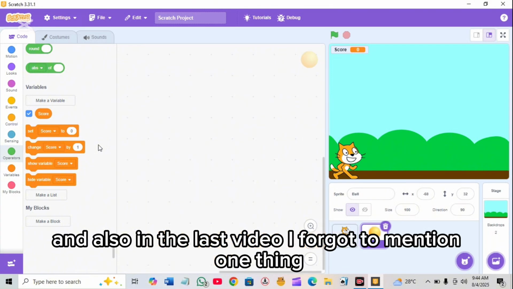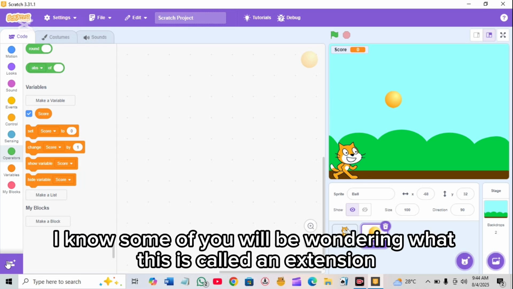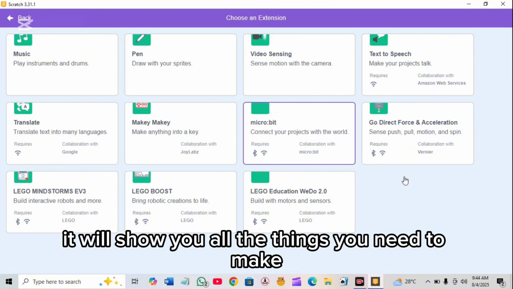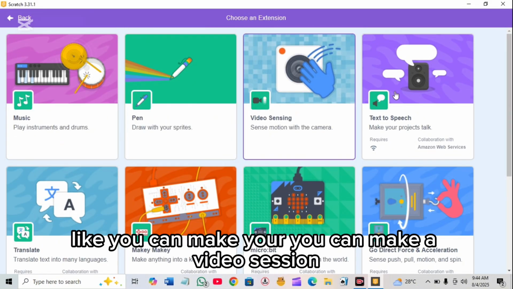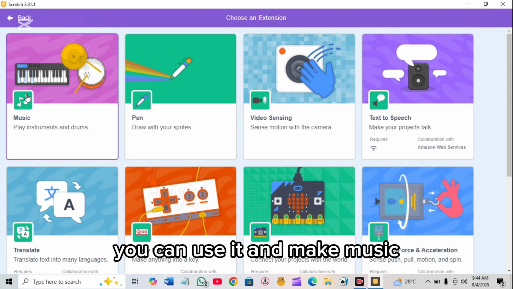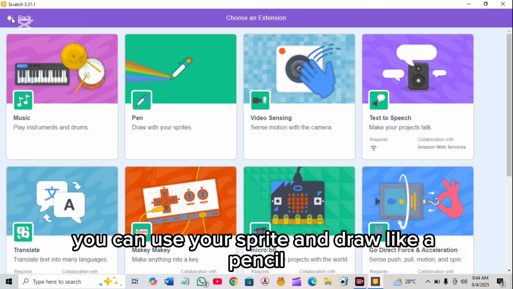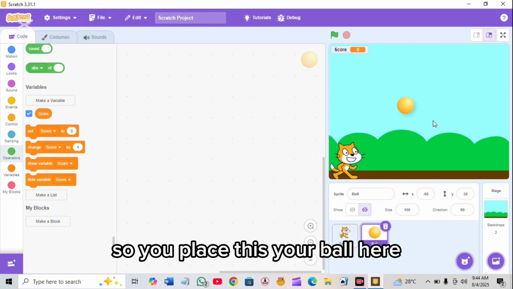Also, in the last tutorial, I forgot to mention one thing. You might be wondering what this is. It's called an extension. It will show you all the things you can make, like video sensing, you can make music, you can draw with your sprites, like a pencil. So you place your ball here.